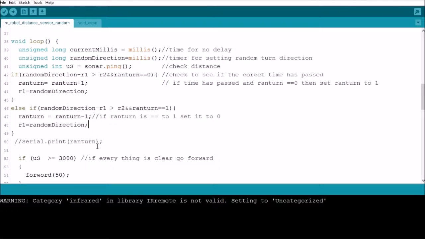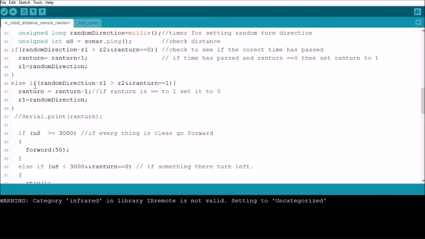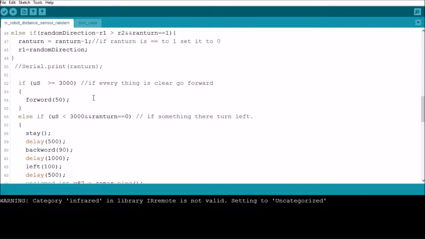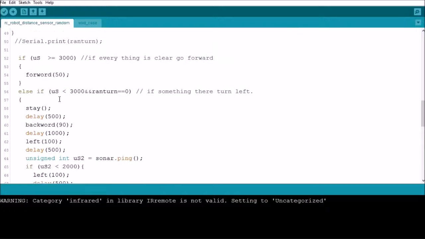The second time it goes through and it reaches 500 milliseconds, this statement will no longer be true because this is no longer 0. It is now a 1. So we go to this else if statement, and basically do the same thing, only we set ranTurn back to 0. Now you may be saying, well, why would I want to do that? Well, let's continue here. So then we come to here, if the distance is greater than or equal to 3000, continue going forward. Else, now this is where that ranTurn comes into play.